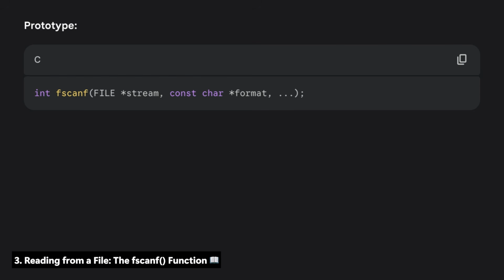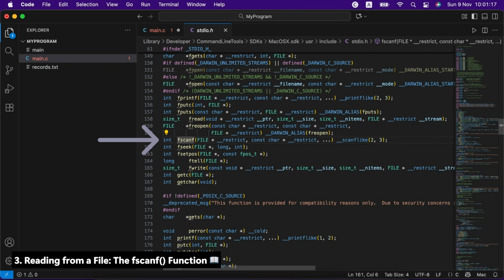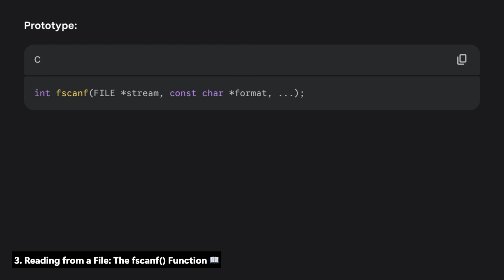Three, reading from a file, the fscanf function. The fscanf function is used to read formatted data from the file pointed to by the file handle. It reads until a whitespace character, a matching data type, or the end of the file is reached. You may imagine the prototype like the one on the screen, but if you want to see the actual one, you can see here. So, what is the key difference from scanf?